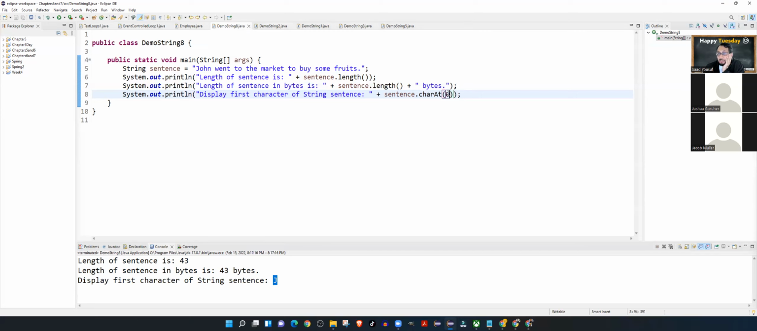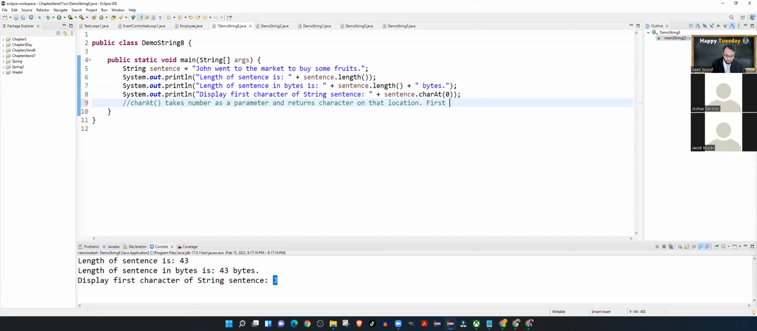So the position of the first letter is what? 0. So always keep that in mind. So charAt takes a number as a parameter and returns the character on that location. First character is always at position 0.